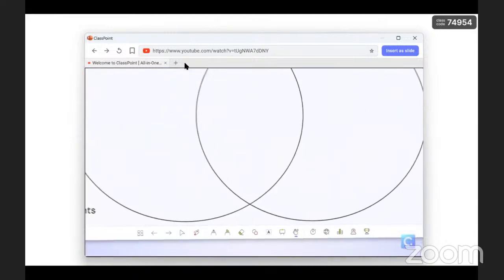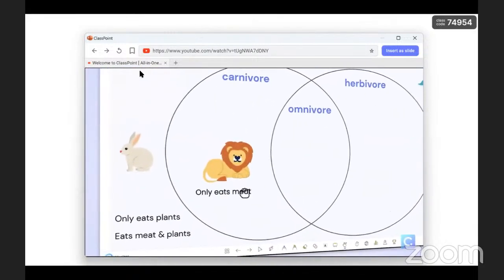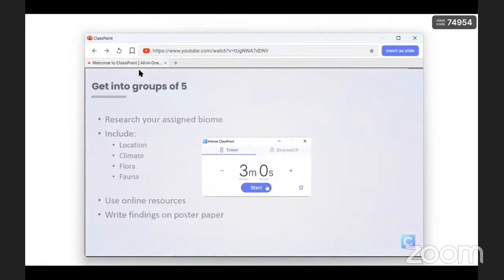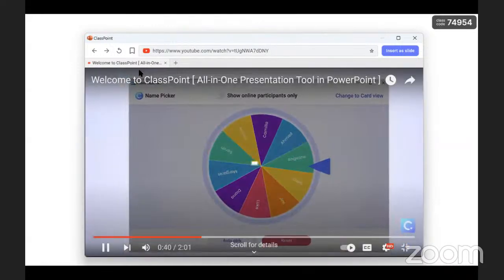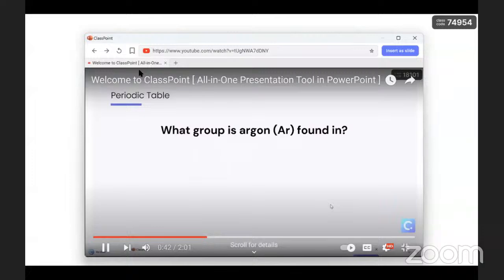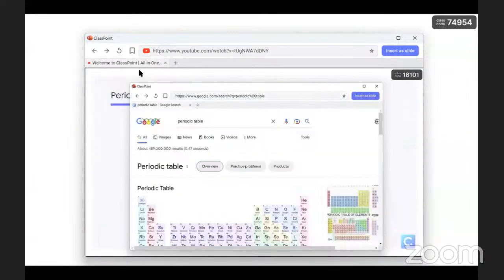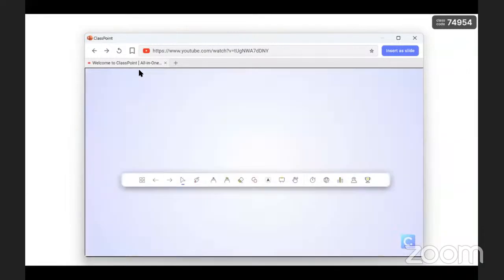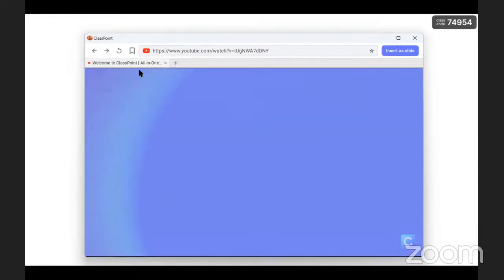More tools include the ability to drag objects around your slide to engage your audience, and use tools like a timer and a random name picker to help manage in-person activities. And lastly, you can even use an embedded browser to search the web. All of this without ever leaving PowerPoint.